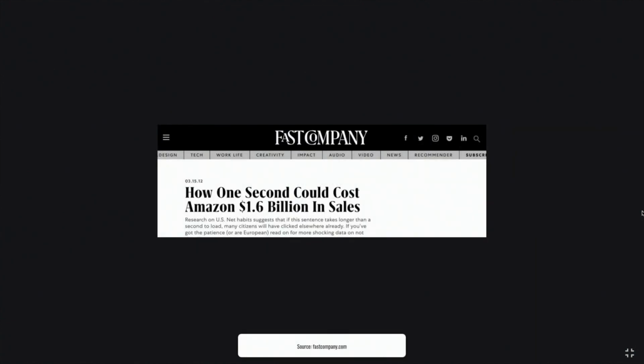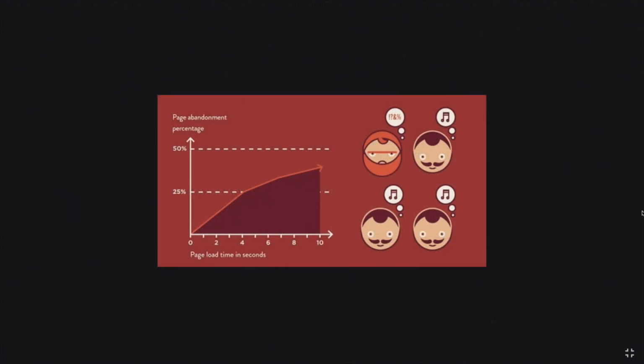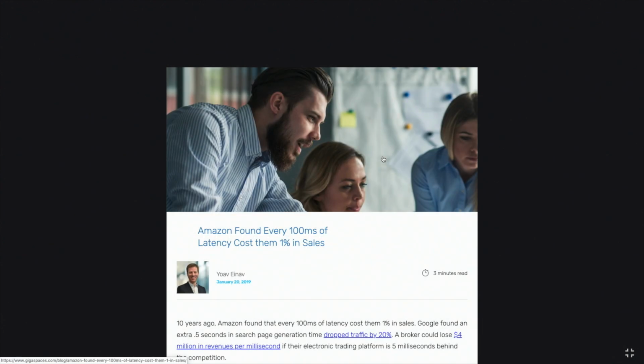And I could find articles dating back to 2012 or so, like this one. How 1 second could cost Amazon $1.6 billion in sales. It even had this cute little infographic about how the longer you wait, the more likely you are to abandon. So there's this guy who's grumpy and he's out of there. There's articles about this, they keep popping up. Here's one from this year. Amazon found every 100 milliseconds of latency cost them 1% in sales.